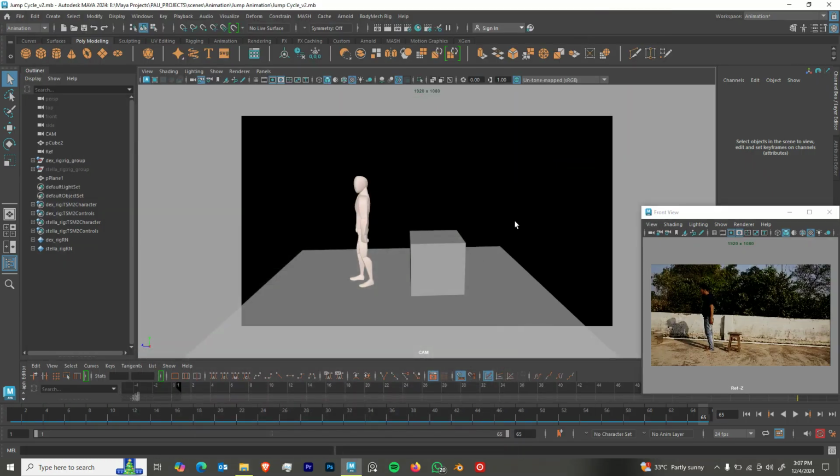We can start polishing the animation, and also doing other things like work cycle, and maybe run cycle if you have time.